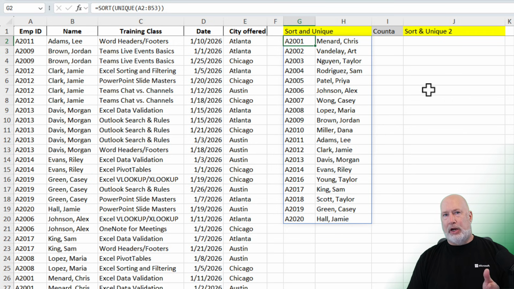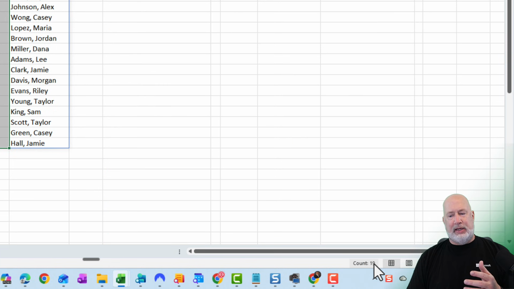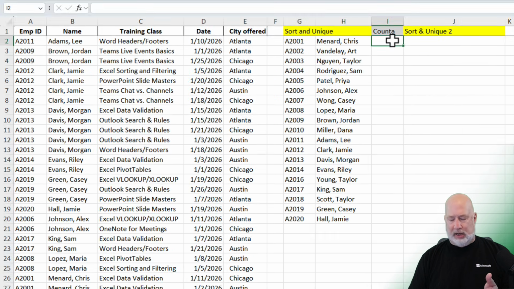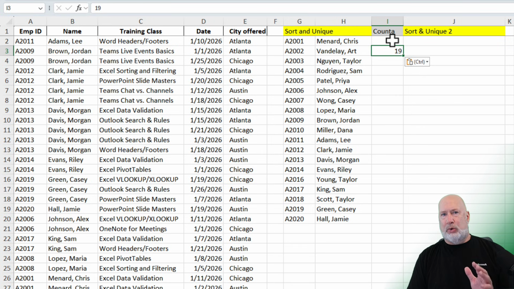Now, if I want to know how many unique employee IDs I had, I could honestly easily select them. Down in the status bar is 19. If I want that number, I can click on it and just go paste it, Control V, and that'll give me 19. Of course, that's static. It's not going to change. So I'll use this frequently.